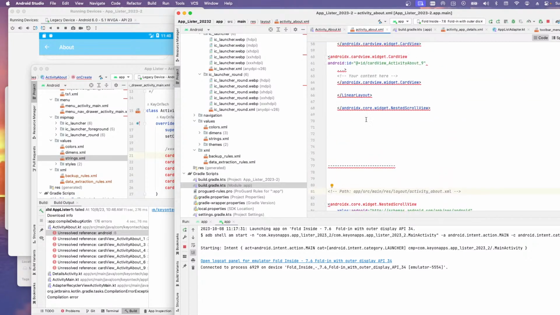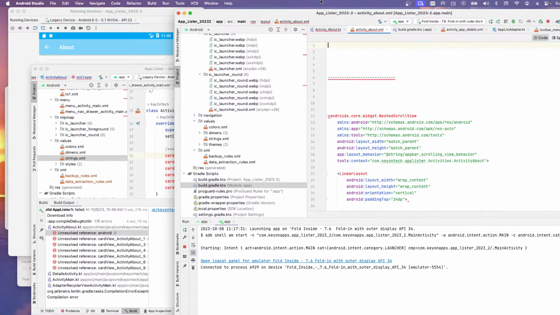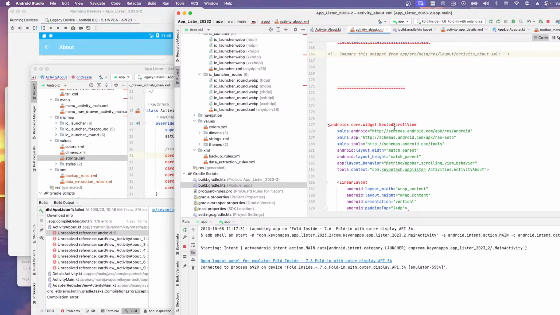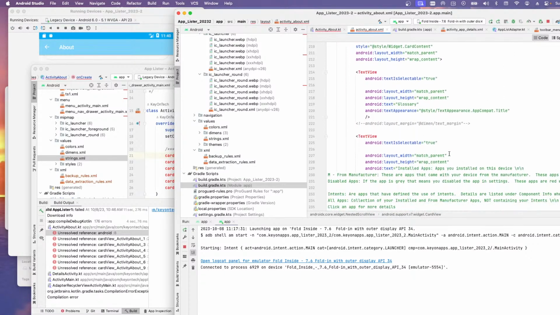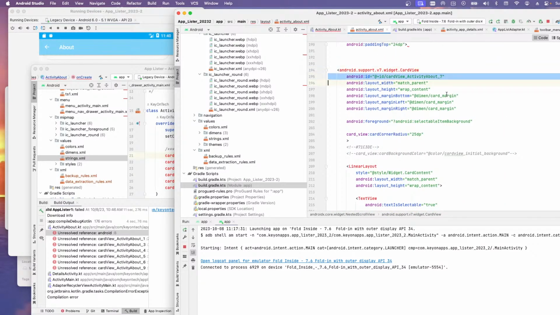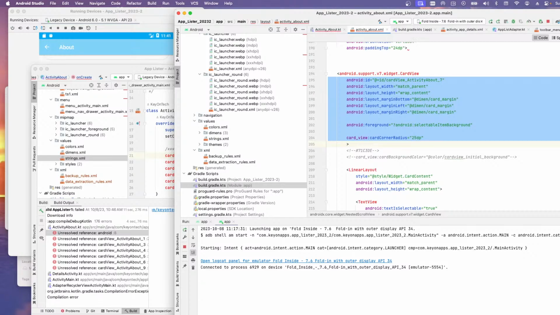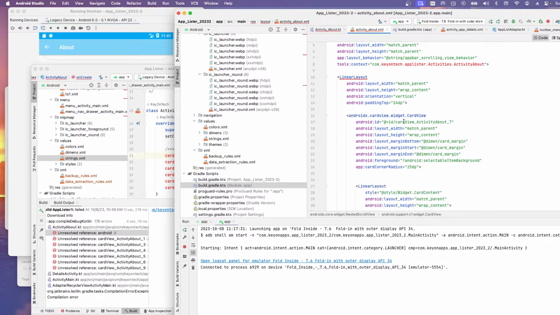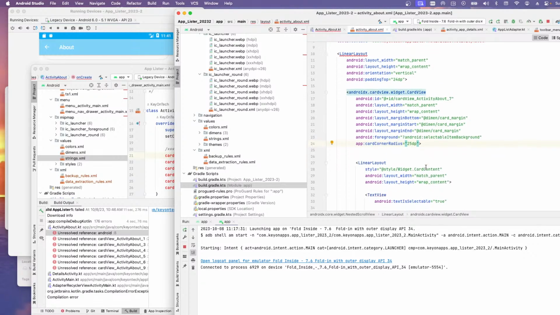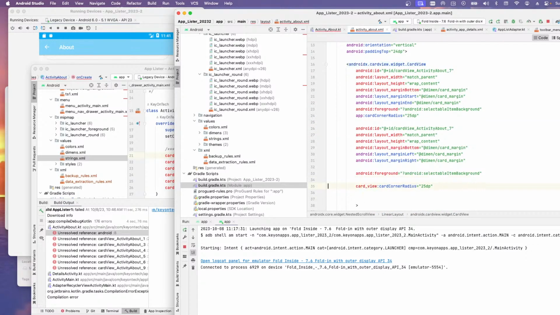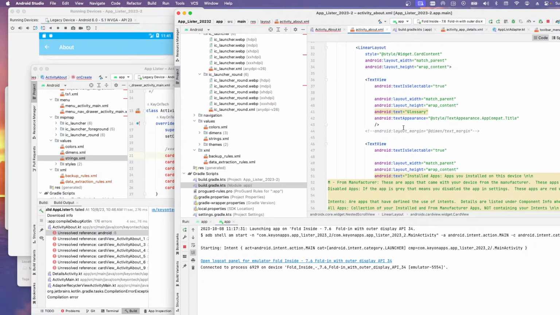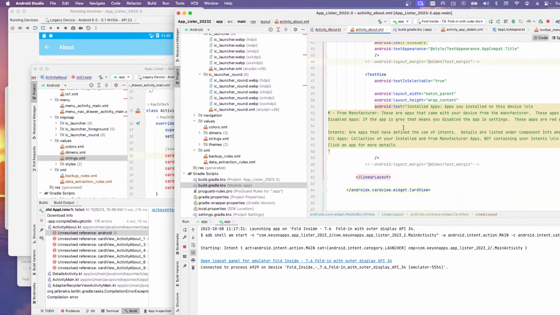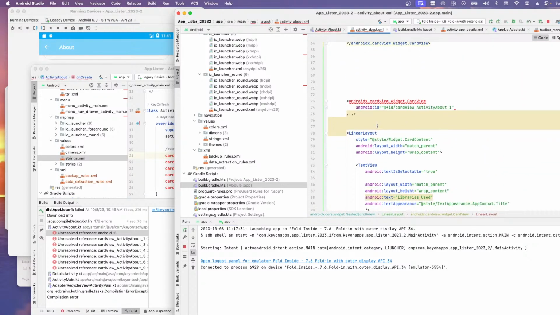Right here, boom, okay. Let's take all this, trash it, put it back. So the first card view is this one, which describes everything here. So let's grab all this. It's got the background, it's got the margins, the wrap. Yep, okay, so that one's done. Where else does it tell me to fill in this one?